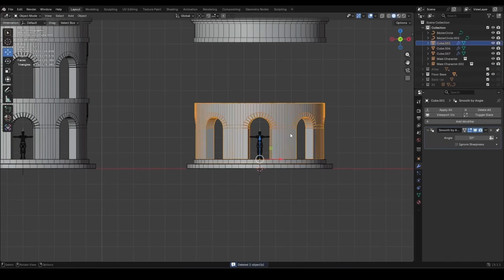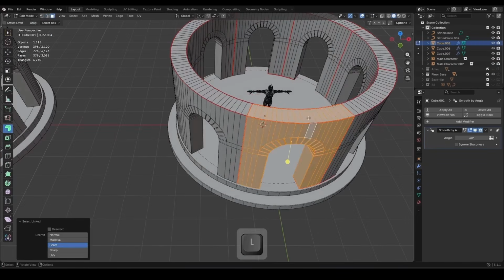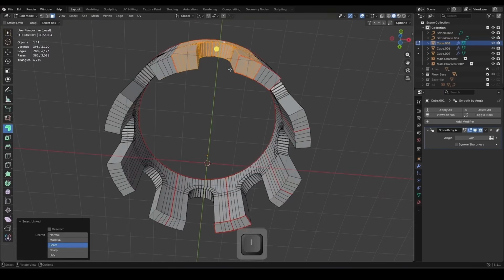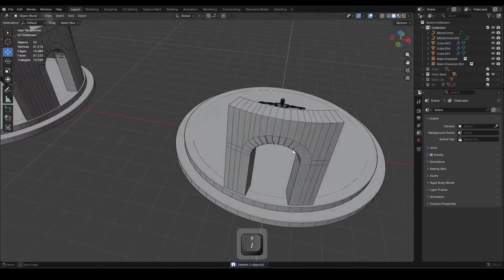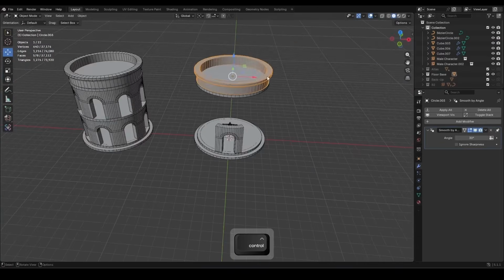So delete the remaining parts which are repetitive, then select these faces and press P to make a different selection, and delete the remaining parts. We are going to unwrap only that particular arch part there.